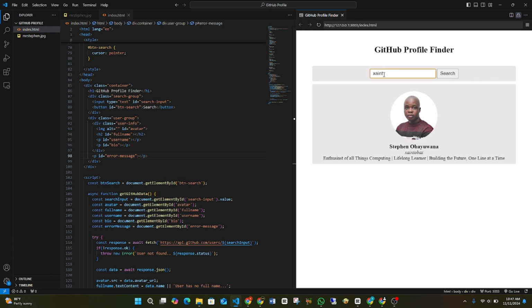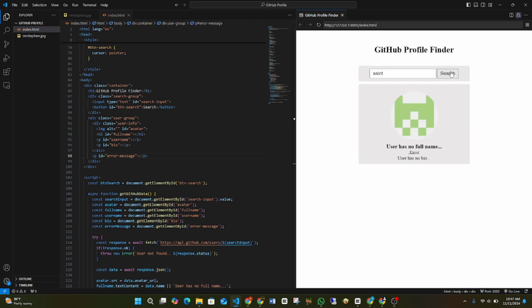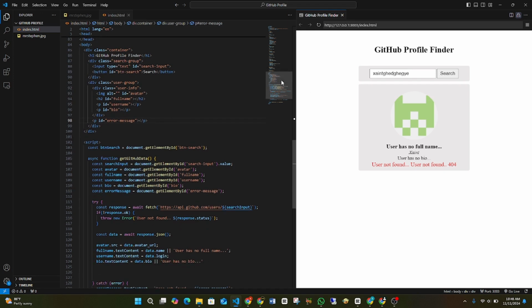Let's search for a different user. Search, this is a different user, and let's search for a user that does not exist. Search. Okay, this is the error message, and also it's still showing the user information. So whenever a user is not found, we need to hide this information because the user is not found. There's no need of showing the previous user details. So let's do that now using our JavaScript.